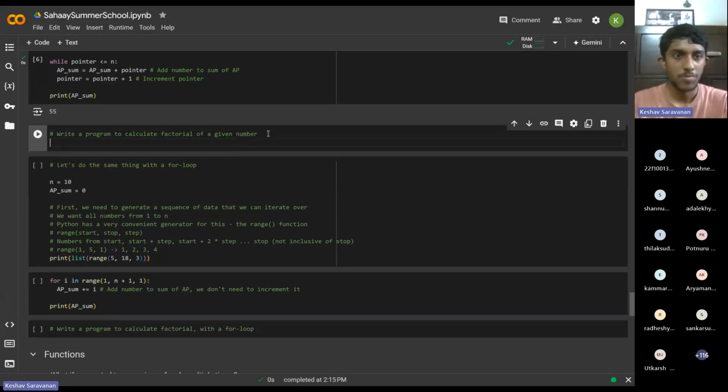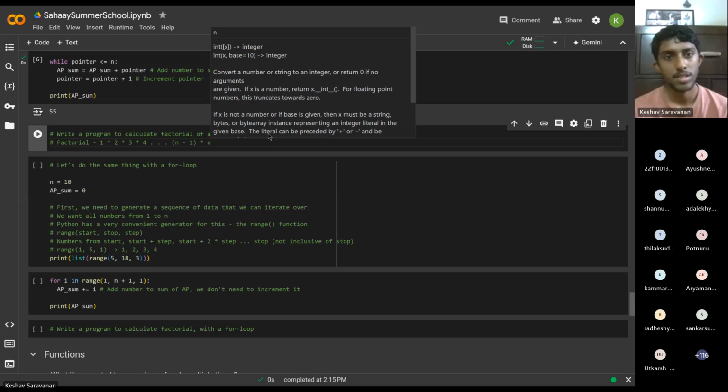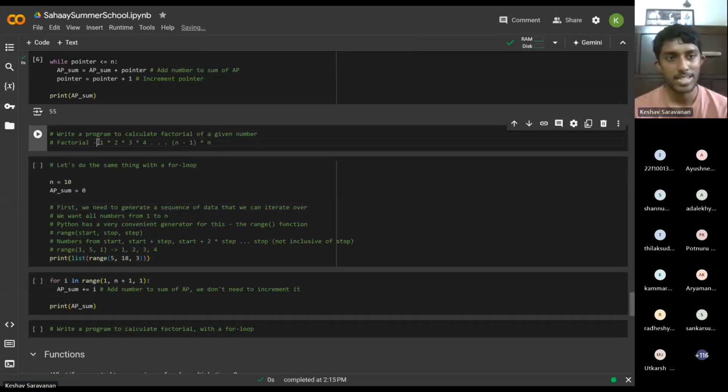Okay, so before we start programming, let's write our pseudocode. Let's write the instructions we should follow. What is the definition of a factorial? 1 into 2 into 3 into 4 all the way up to n minus 1 into n. So we have the data, we have the sequence of numbers we need. How do we do this?